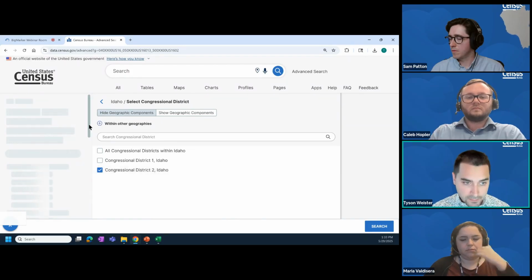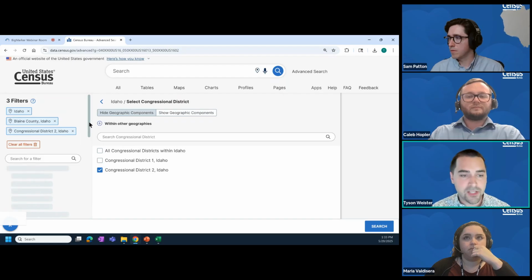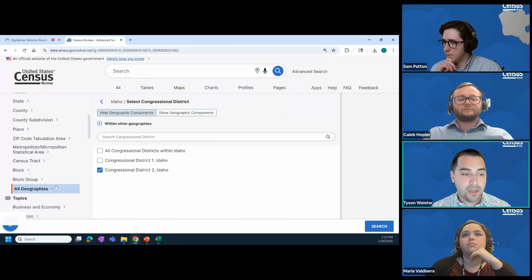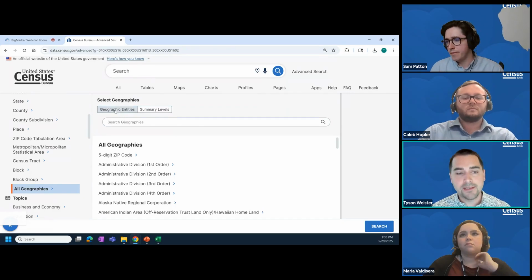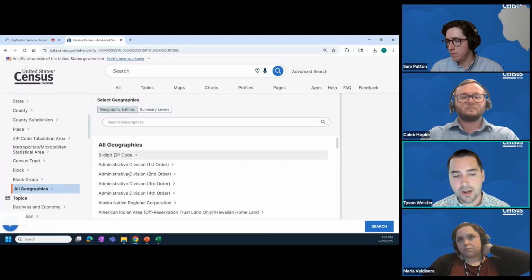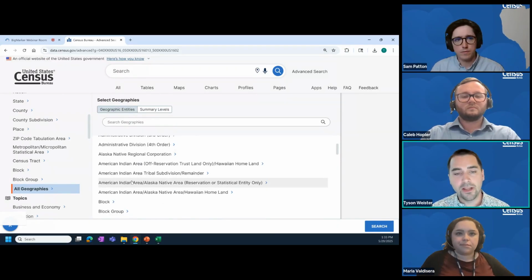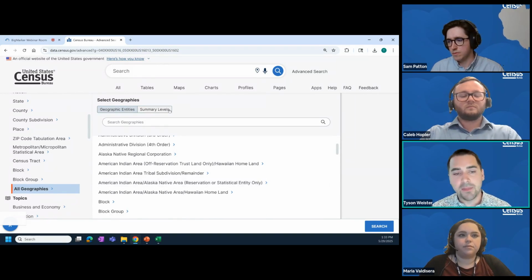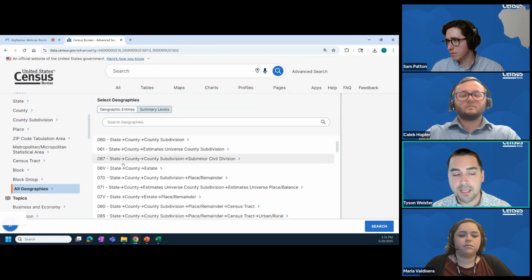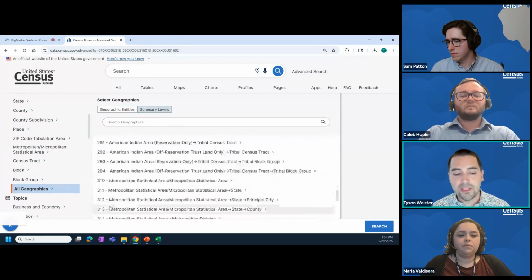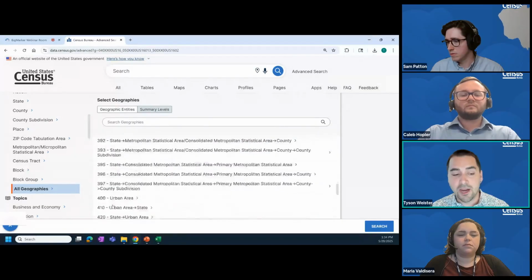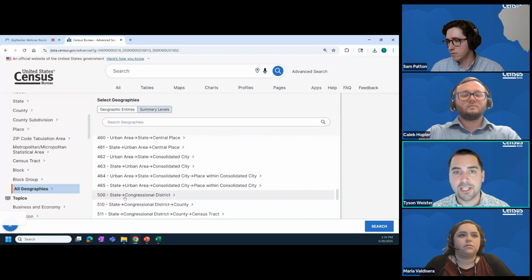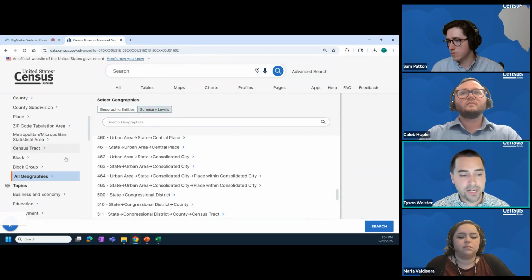2. Now, before I move on, I wanted to mention very briefly, in all geographies, there are 2 pathways. The default, which is what I just used, the geographic entities, has them in alphabetical order, and they are still categorized together. If you want a detailed listing of every single level individually, you can click on summary levels. There's also a 3-digit code associated with each level of geography. So the equivalent selection would be to choose option 500 for Congressional District. So just know that there are 2 ways. If you know the 3-digit summary level code, you can get there directly.